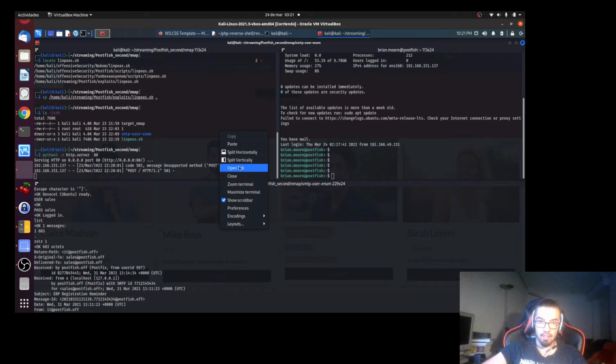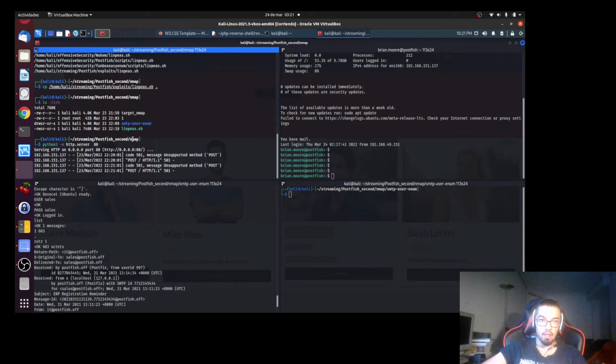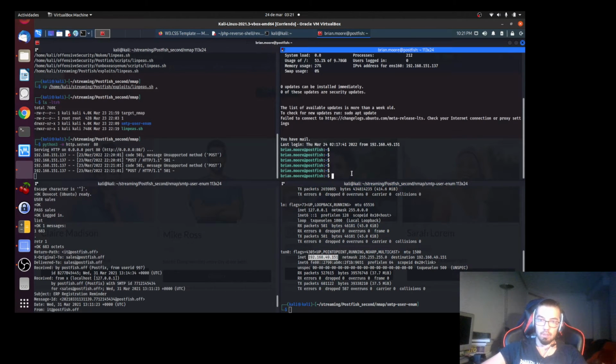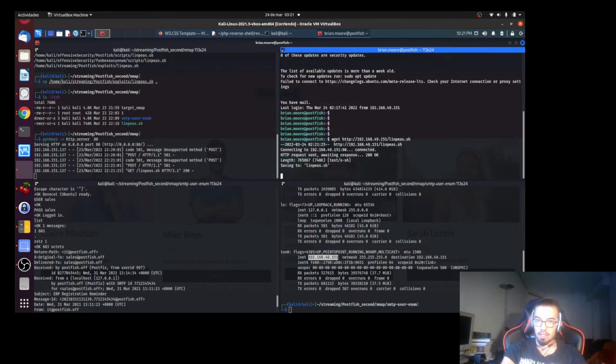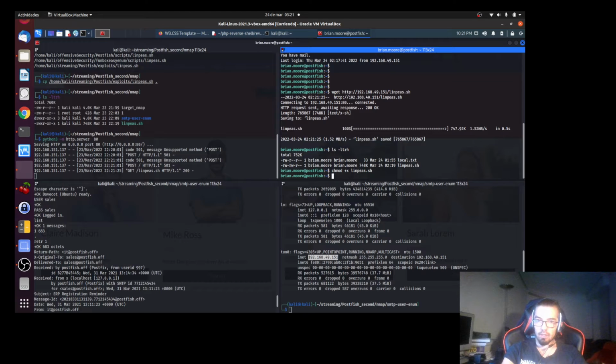I need the split, this one, and this is the attacker machine server. ifconfig, the IP is this one, and we obtain the script linpeas.sh. Provide execution mode, chmod +x to linpeas.sh, and execute this one.